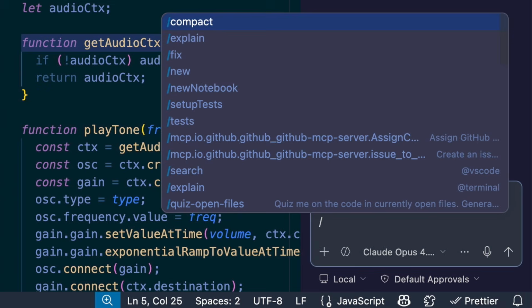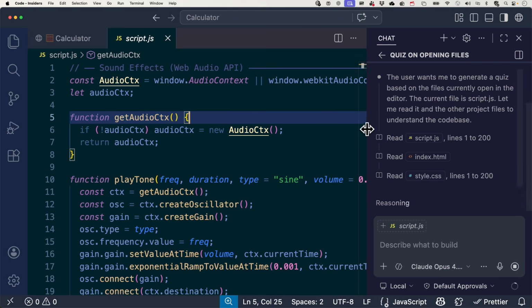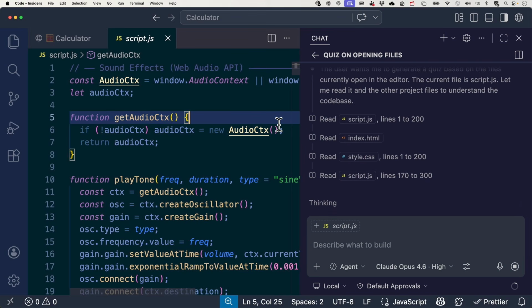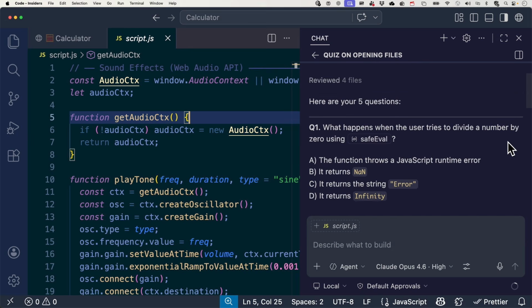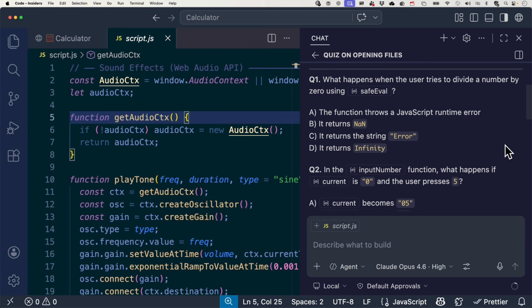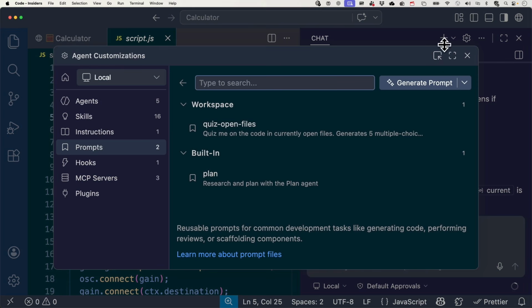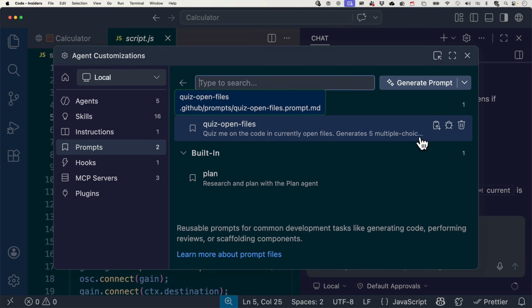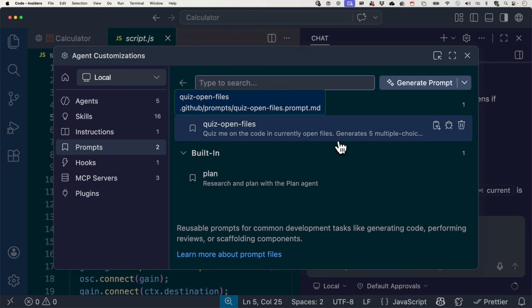So if I hit slash and type in Q, you'll see that there's quiz open files. When I execute this, it generates basically tech questions for the code that it sees in its context. As you can see, it does this in a multiple choice format. This is a result of the prompt file that I created. What makes this great as a prompt file is that during the course of development, this is an action that I might want to repeat several times, and I would not want to repeat this prompt because there's a lot of detail involved with it.